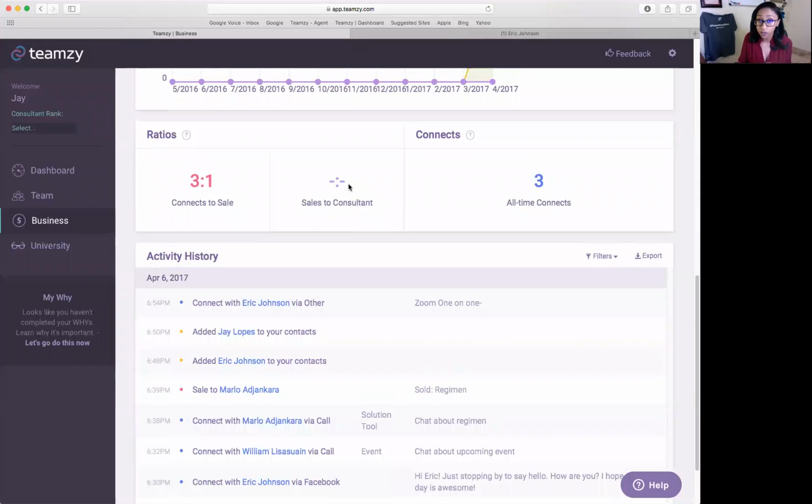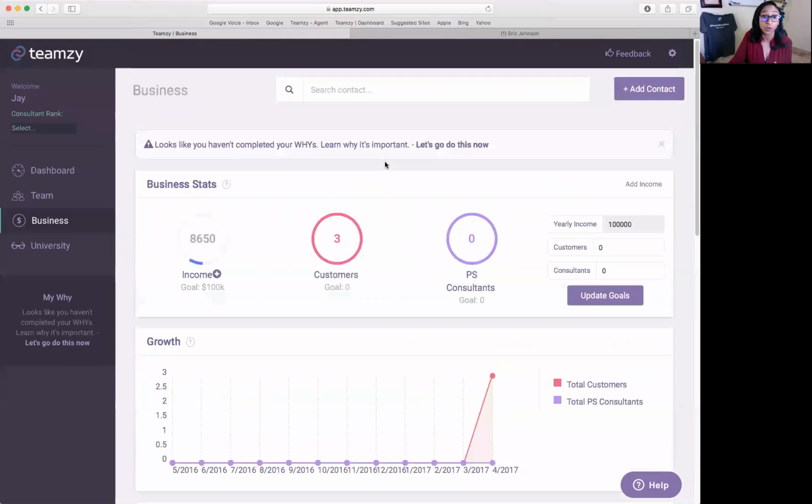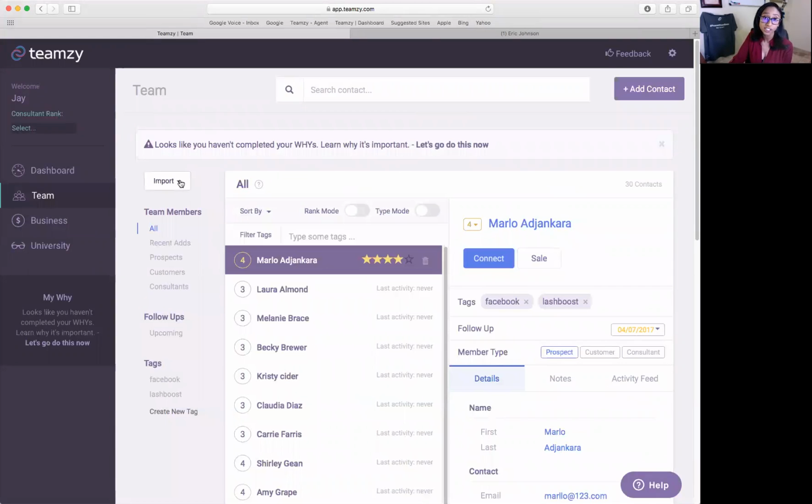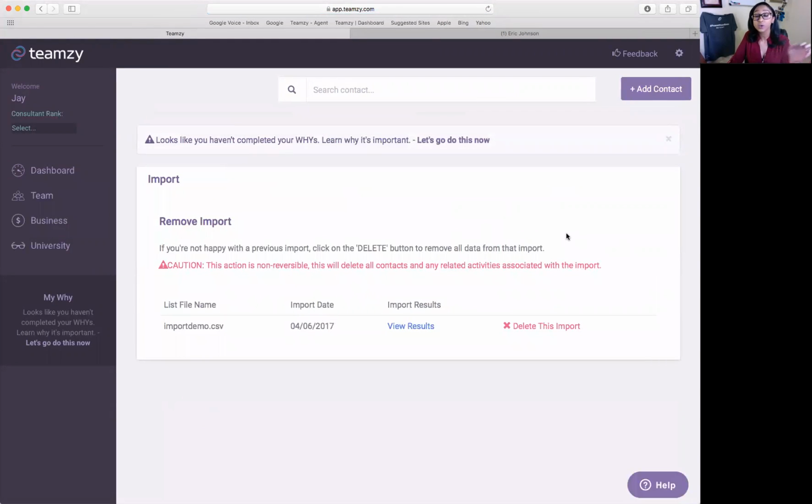So we can either connect one-on-one, or you can try this on your own. You can head over to the team page. You can go to that import option again, go down to import history this time. This is gonna give you an itemized list of every single file that you brought into Teamzy so far. You can quickly delete, and then you can go in and re-import that file, and then this time, make sure that it mapped them correctly.